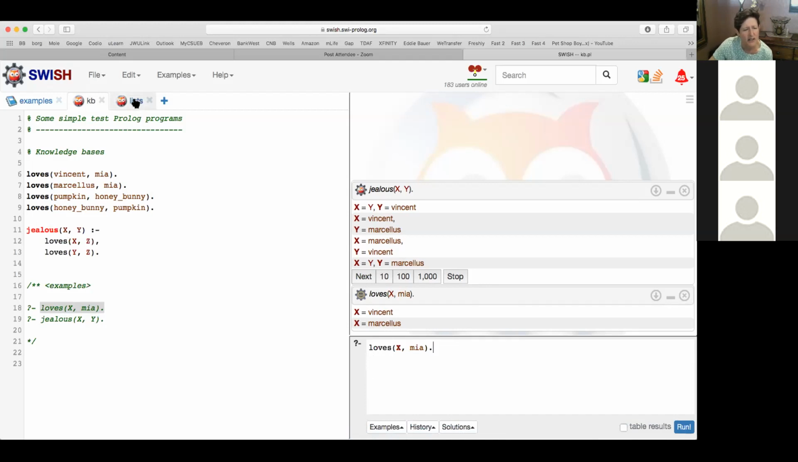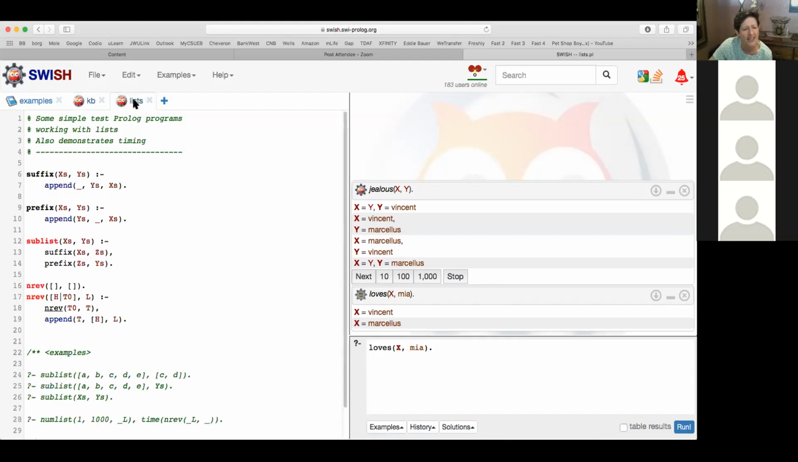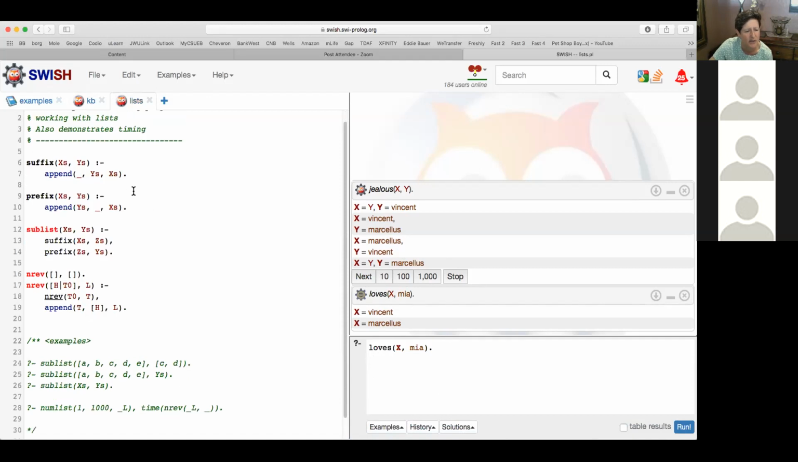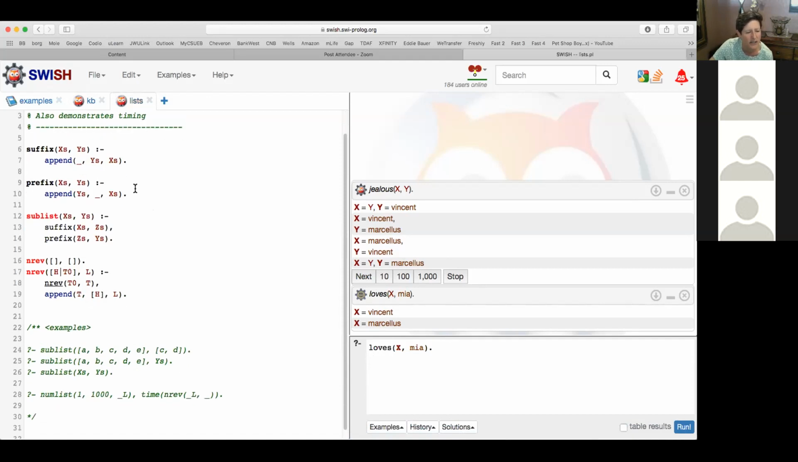So you'll see in here, there's one also for lists. These are the examples. The list shows you some simple test programs working with a list. So we have a sublist and the list, and you might recognize this from one of the questions you have in the assignment. Let me just flip over to the assignment real quick here. So this would be week 5, programming assignment number 4.